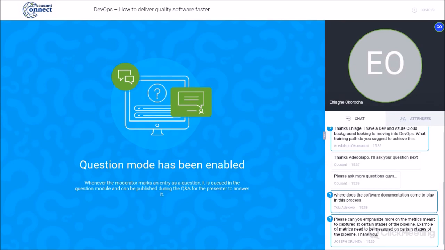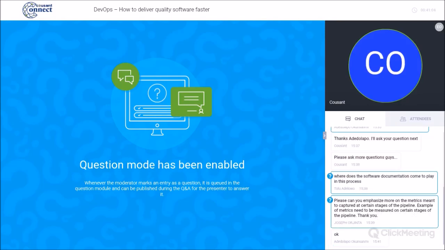Okay, and the next question is from Tulu Adelo. Tulu Adelo says, where does the software documentation come to play in this process? Really good question. Because Agile seems to move away from documentation.